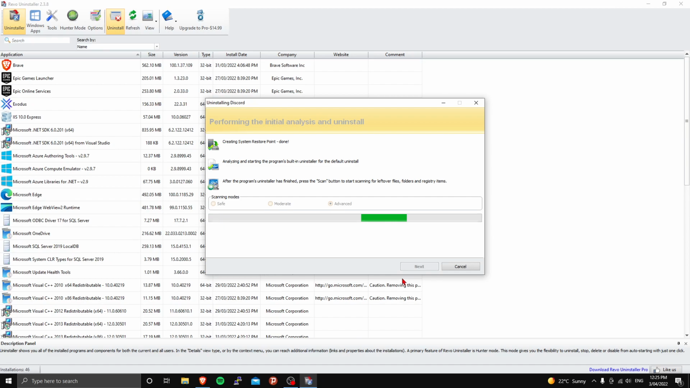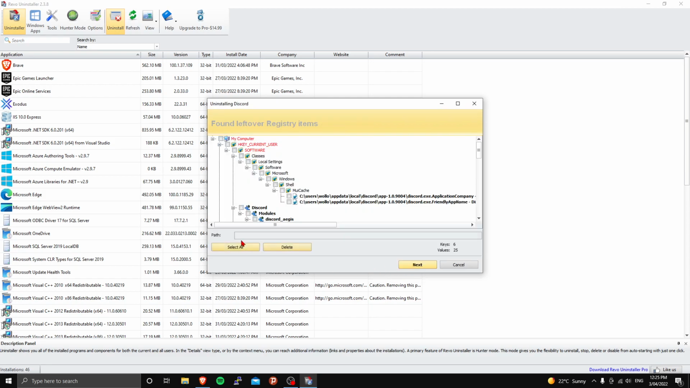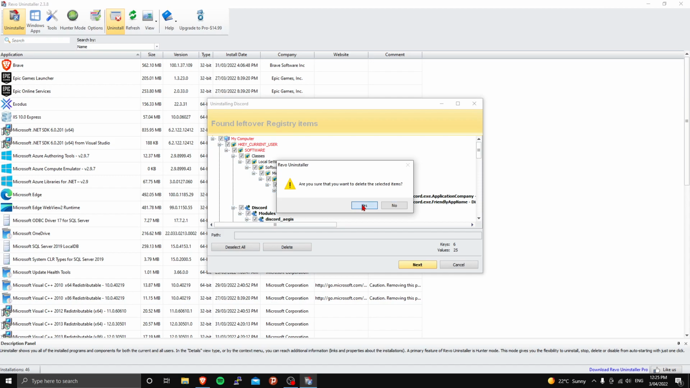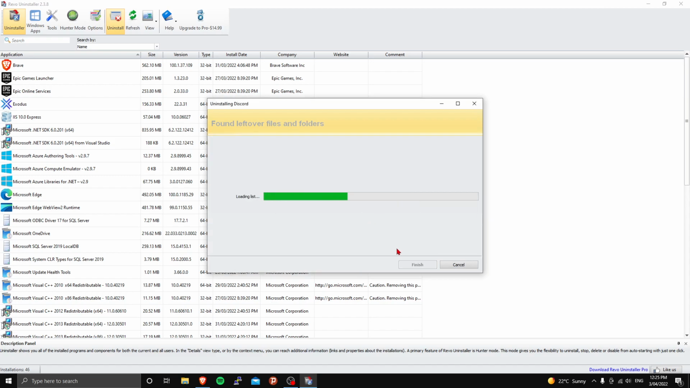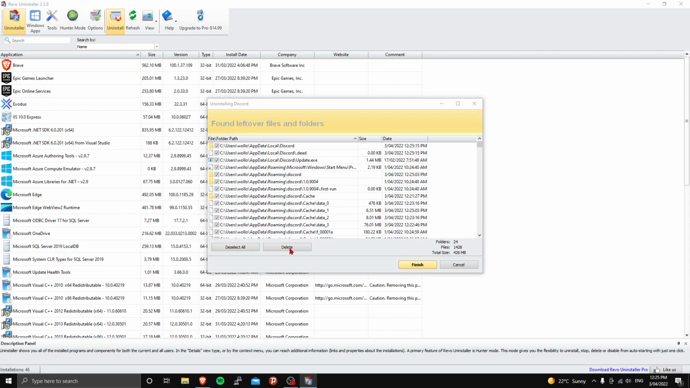Something will pop up in a moment, and you want to click select all. Select all, delete. Now something again will pop up. You want to click select all, delete.